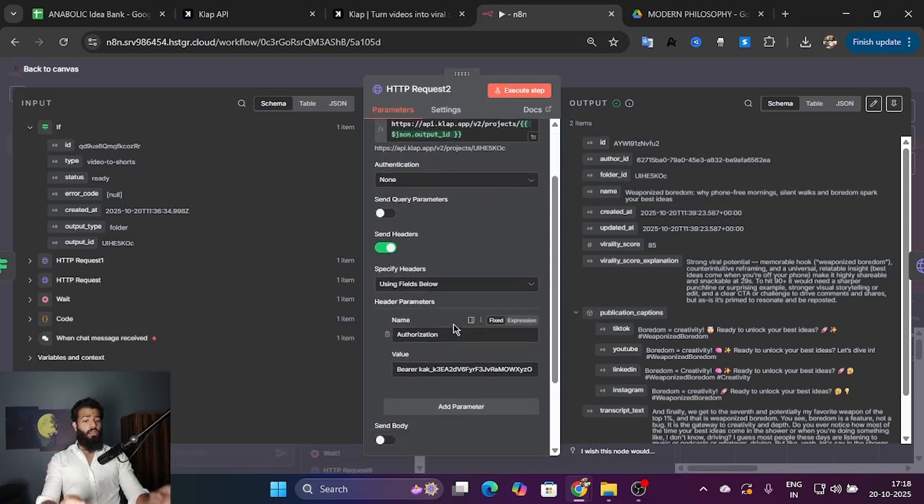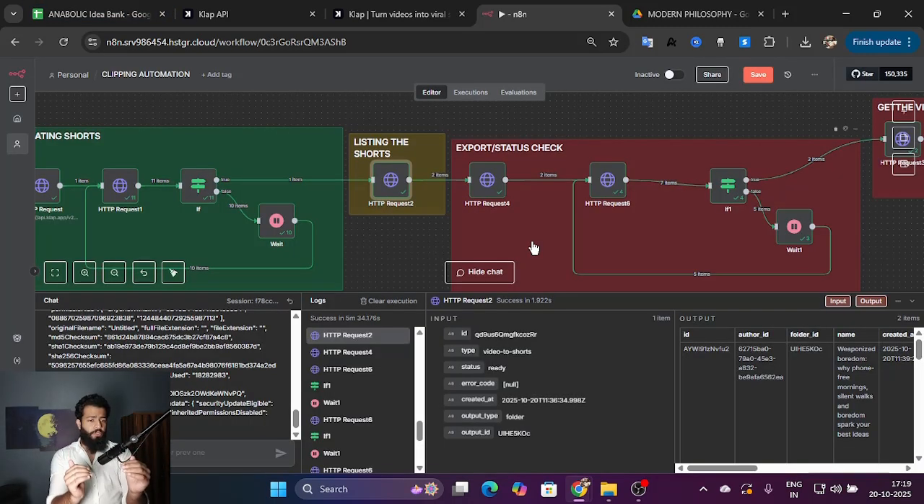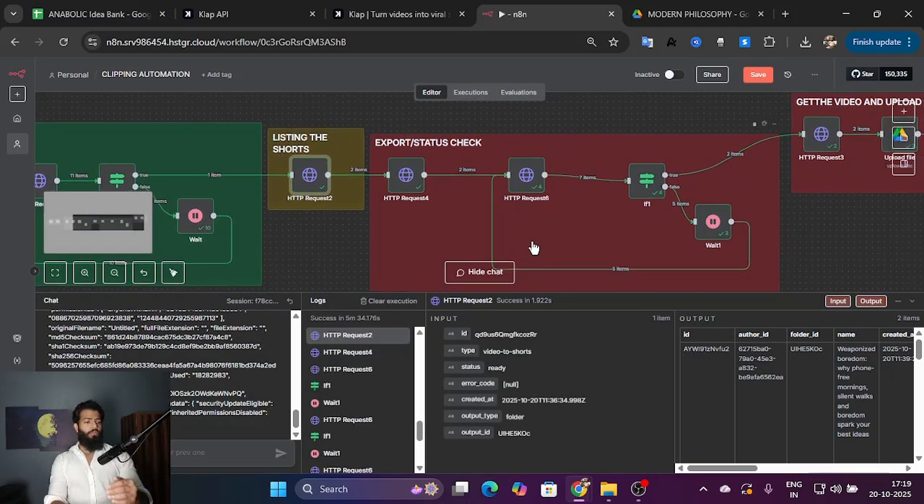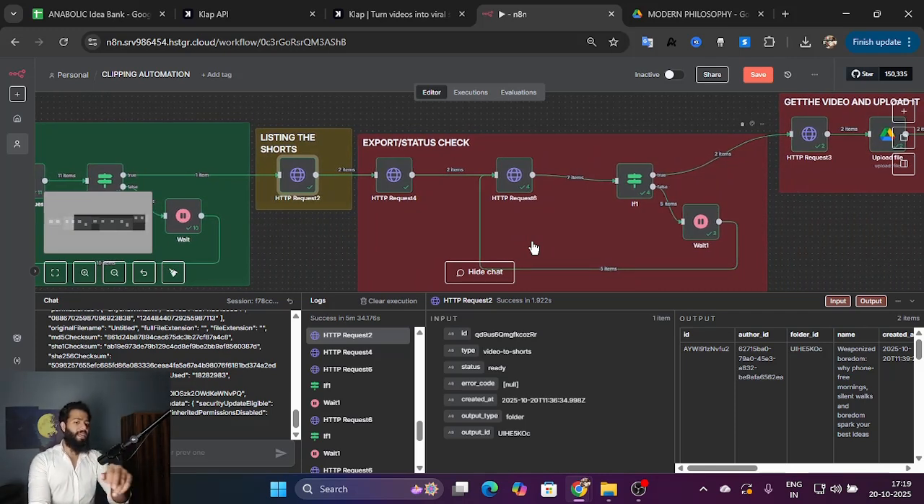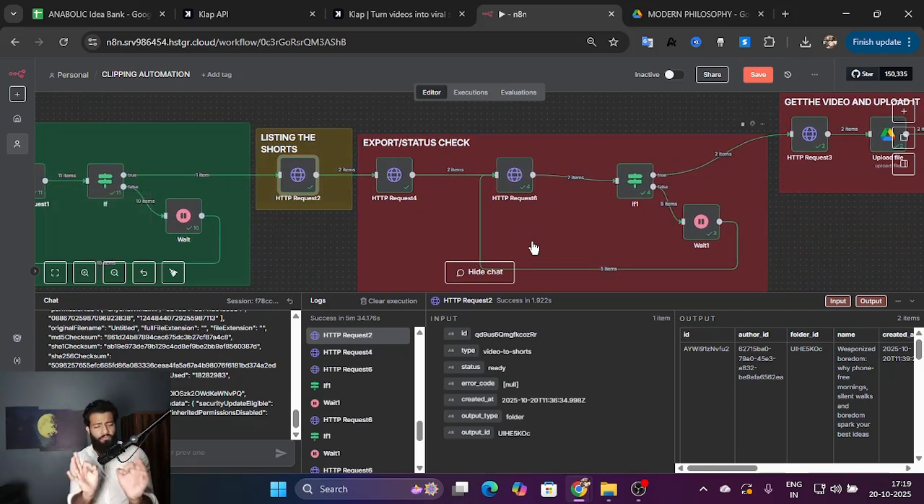By the way, in every HTTP node, you actually have to send headers, put authorization, put the Bearer, and then give a single space, and then paste your API key. Once we do that, we are going to go through the second set, which is export and status check. Once everything has been generated with captions and all of that stuff, we need to export it.